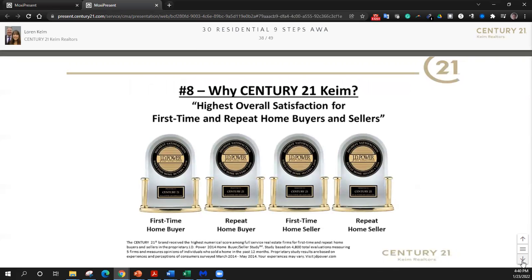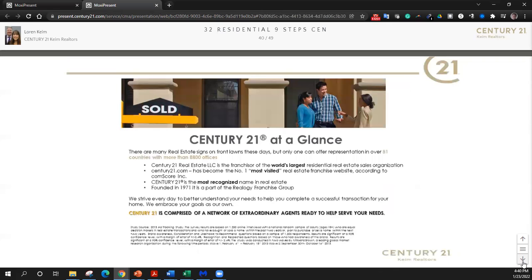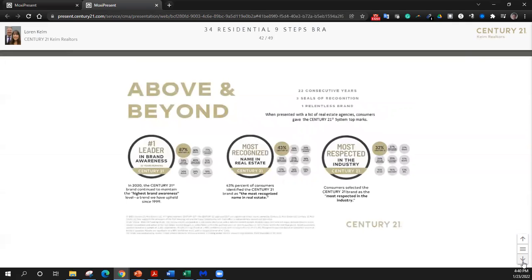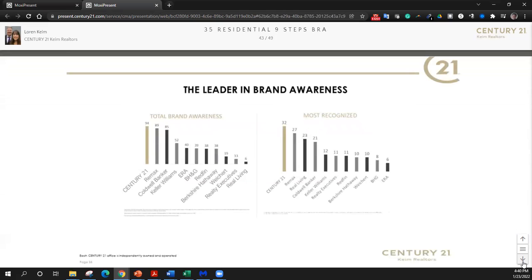And why should they choose Century 21? And then why should they choose you? Century 21, of course, is now in 86 countries, almost 14,000 offices worldwide, over 50 years in the business. Nice little note about Century 21 at a glance. We're the number one leader in brand awareness, the most recognized name in real estate, the most respected in the industry. And it shows comparisons with everybody else.